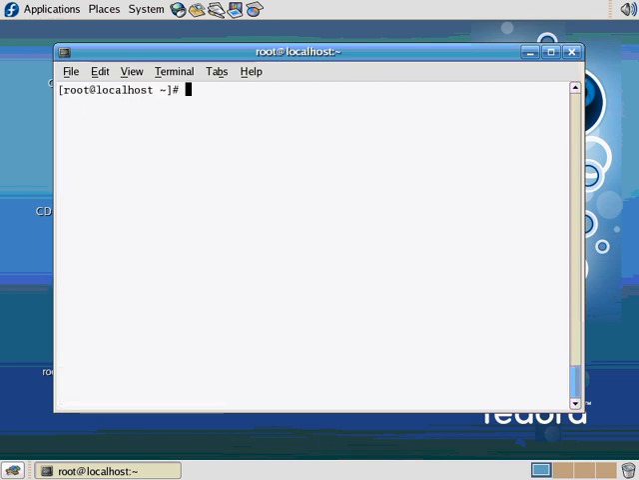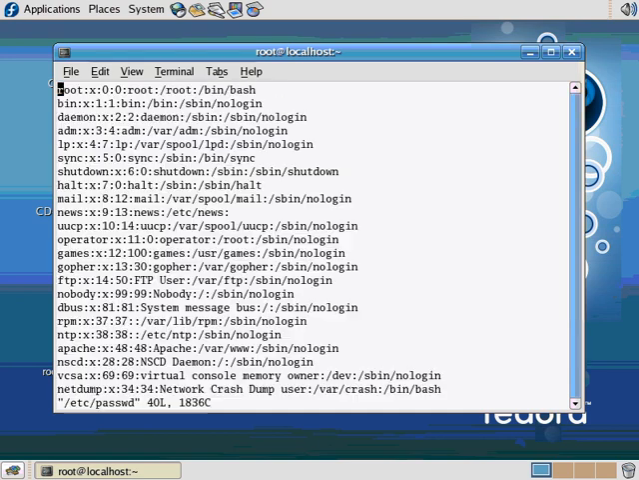So let me clear the screen and let's use vi. Say I type vi /etc/passwd. Okay, I opened up the /etc/passwd file in vi. I can use my arrow keys here to scroll down, scroll right, left, or up.